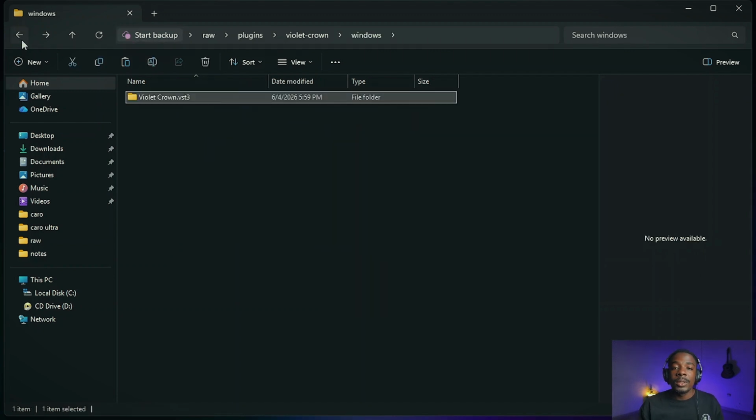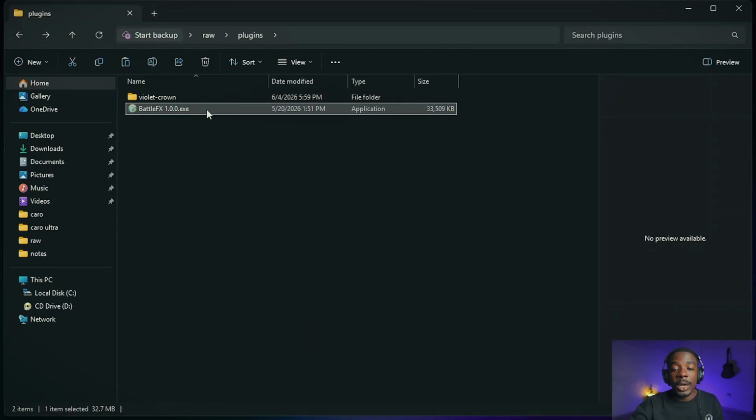In case you want to skip ahead to the second one, maybe you already know how to do the first one, I have one timestamp in the description. All you have to do is just skip ahead. So for those of you who don't know how to do any one, this is how to install plugins in FL Studio.